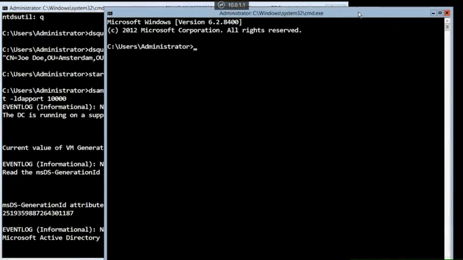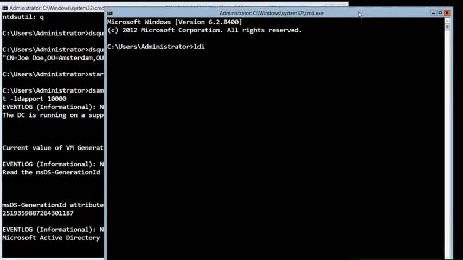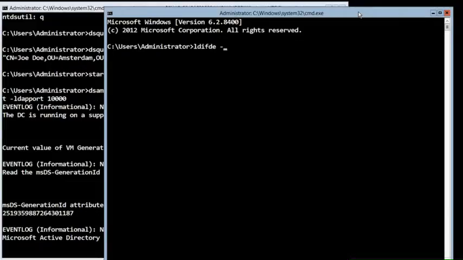I actually haven't done this demo in this kind. I didn't prepare it, so let's see if it's working. Let's break through the demo gods together. LDIFDE. Now, help me with the parameters.